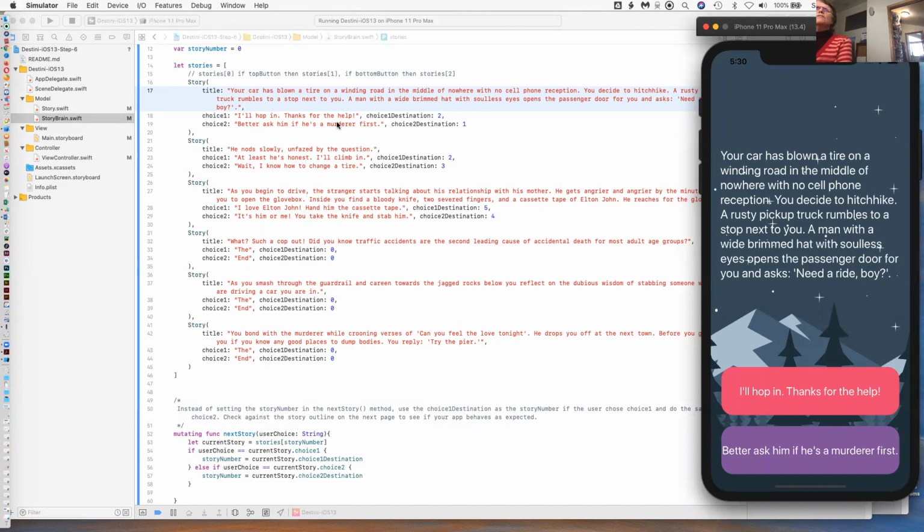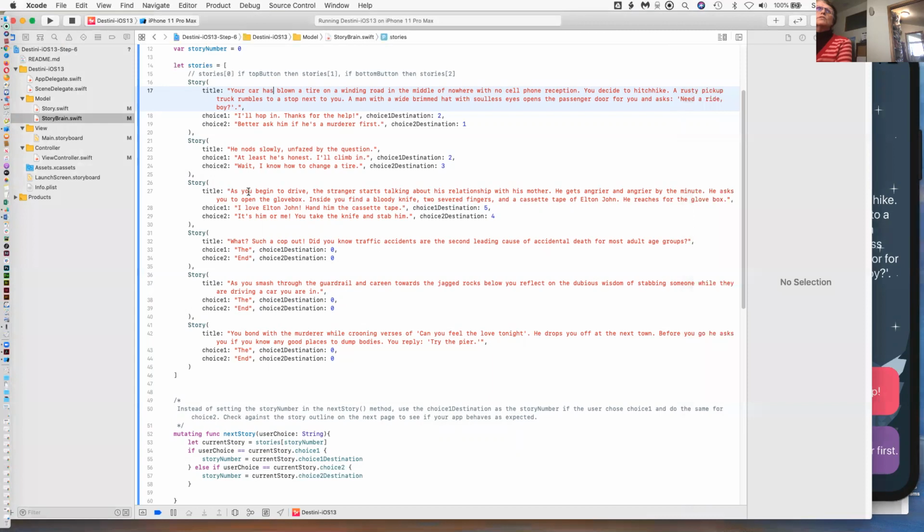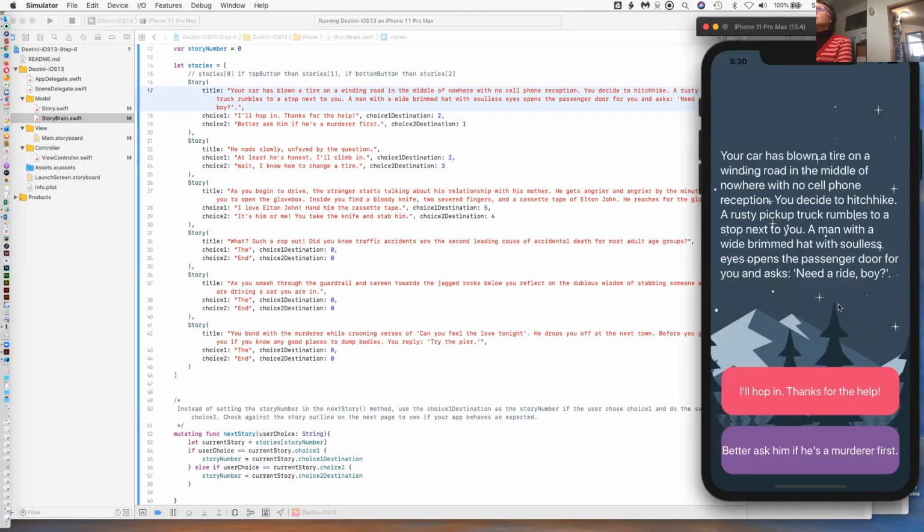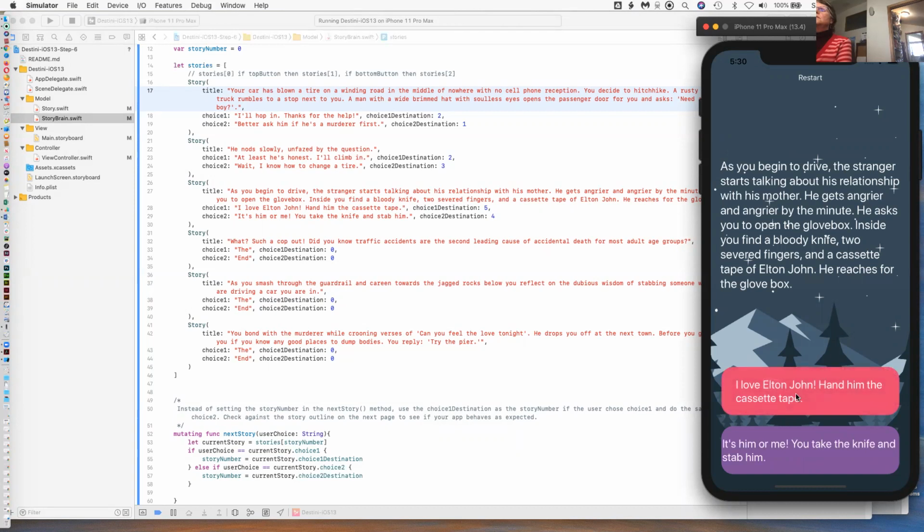So then if we choose "I'll hop in, thanks for the help," we should go to story 2. So that story 2 is 0, 1, 2. So that's this one. So as you begin to drive. So let's see if that's what happens. So we'll say, "I'll hop in." And so then it says, as you begin to drive, the stranger starts talking about his relationship with his mother. So it looks like we're on the right story.